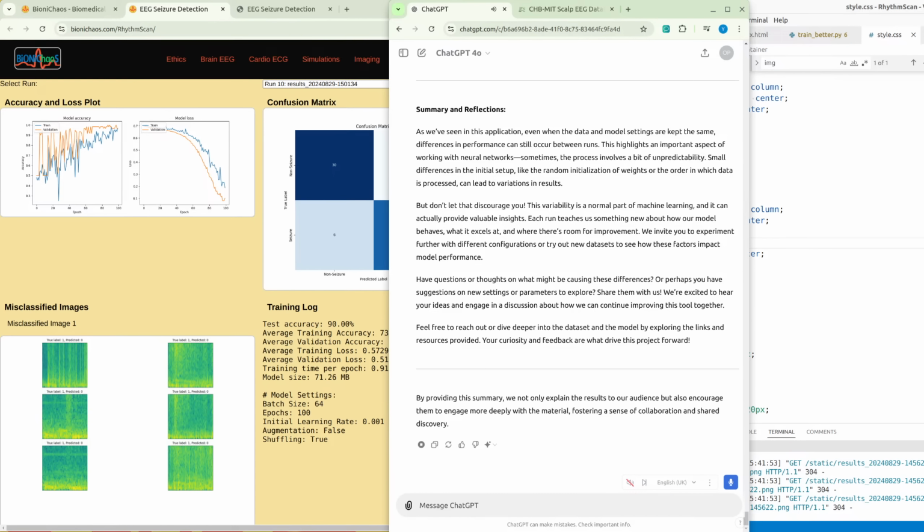Given that the dataset remained the same for both runs, the differences in performance metrics likely stem from variations in the model settings rather than the data itself. Let's look closely at the model settings for each run to understand why these differences occurred.